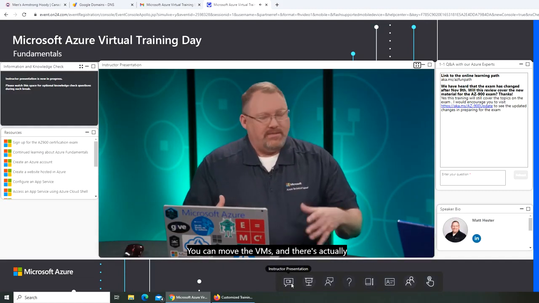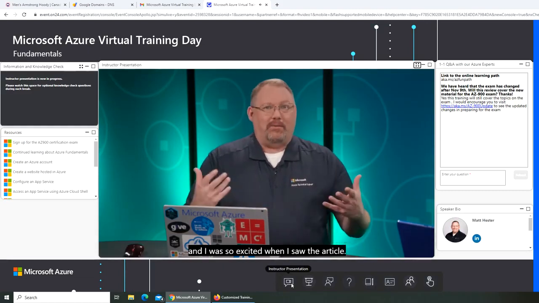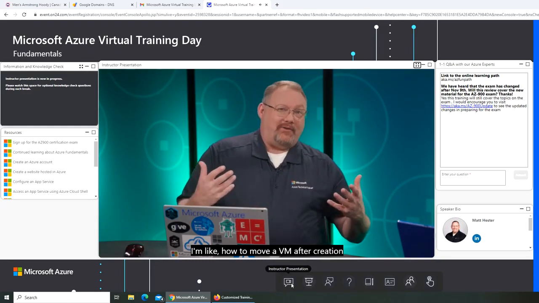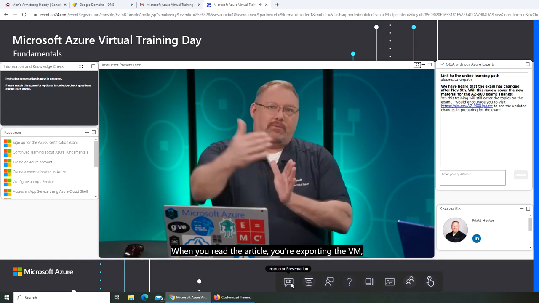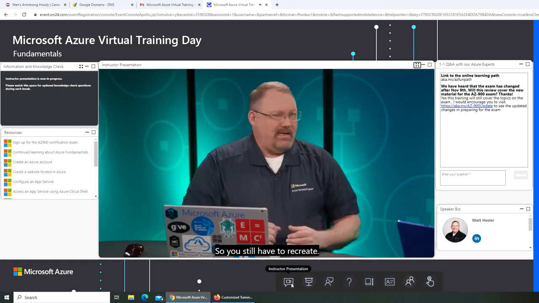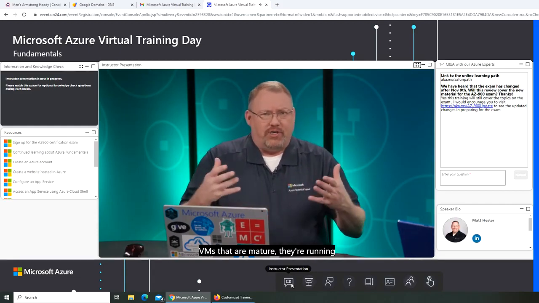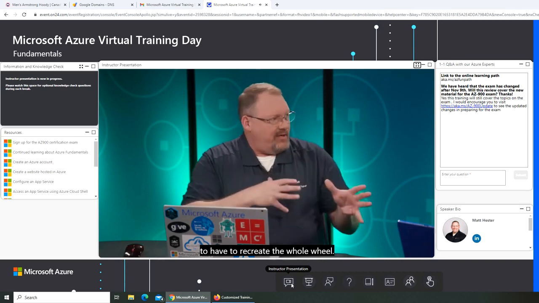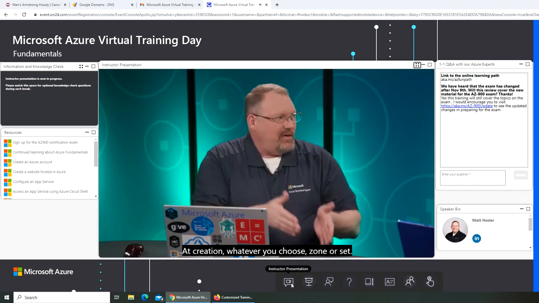You can move the VMs, and there's actually a really good article about it. I was so excited when I saw it: how to move a VM after creation to a zone or a set? I thought, oh, we finally figured it out. When you read the article, you're exporting the VM, creating a new one and importing that VM into the new creation, so you still have to recreate. That's really good, especially if you already have mature VMs that have been running for a period of time, and you don't want to recreate the whole wheel. But folks, make your life easy at creation, whatever you choose, zone or set.